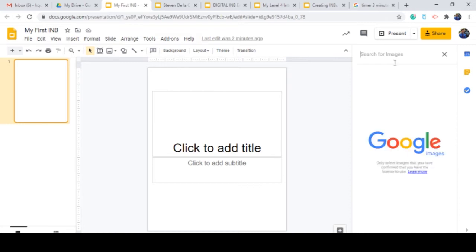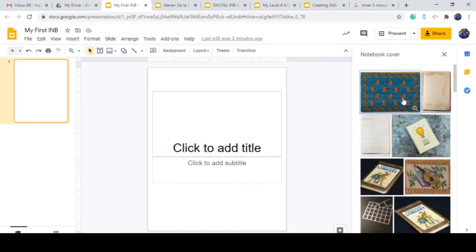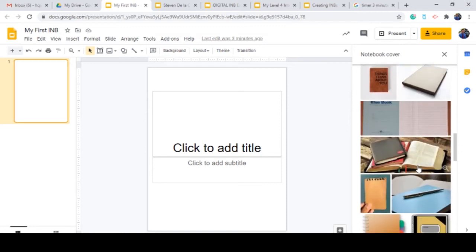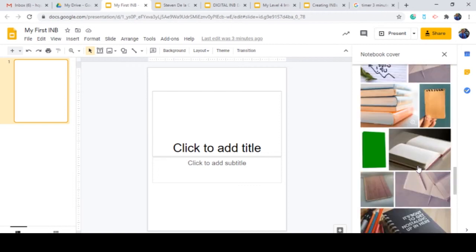Here on my right I see Google Images. What I'm going to do now is type what I'm looking for, and what I'm looking for is basically notebook cover, maybe. Let me type again. Notebook cover. So let's wait for a little bit, and here you can find a couple. I don't like them though. Let's see until I find something that I like.